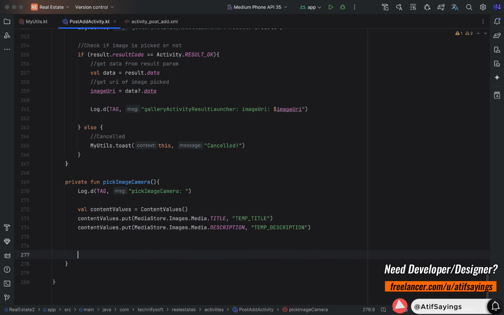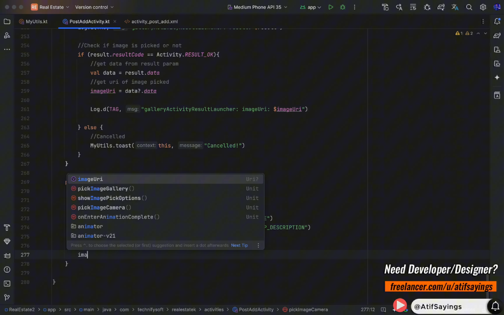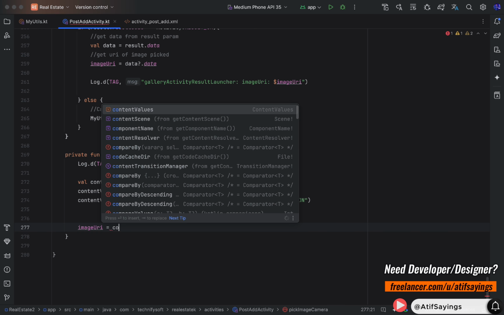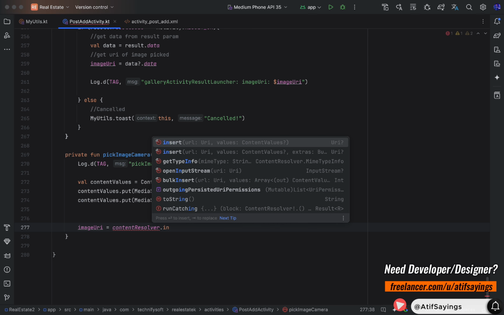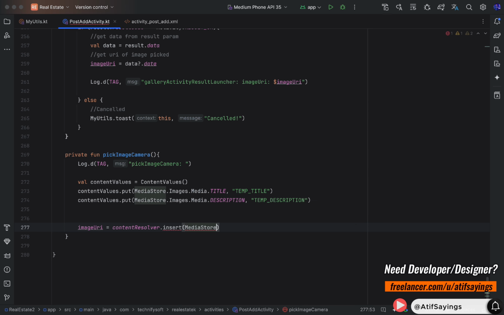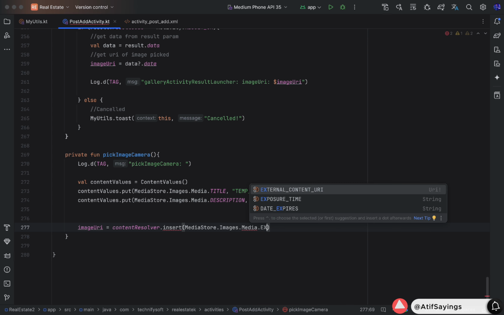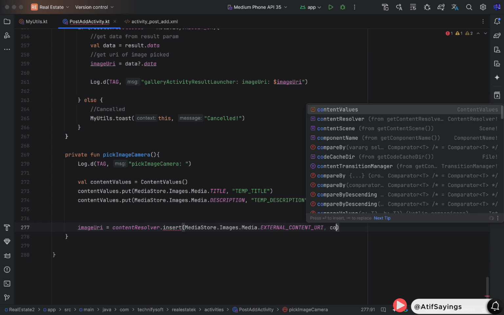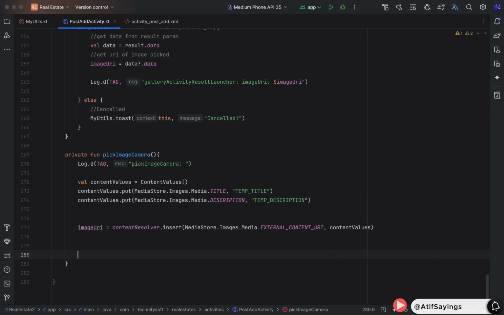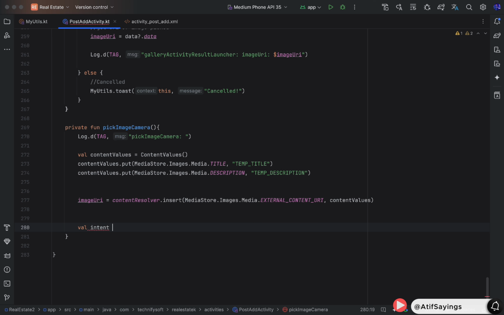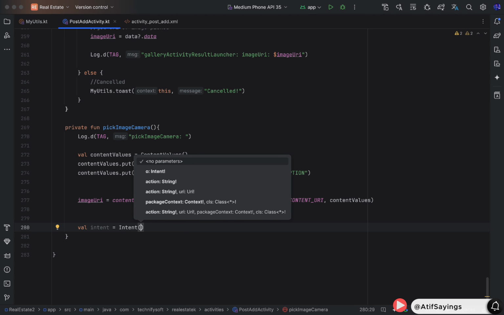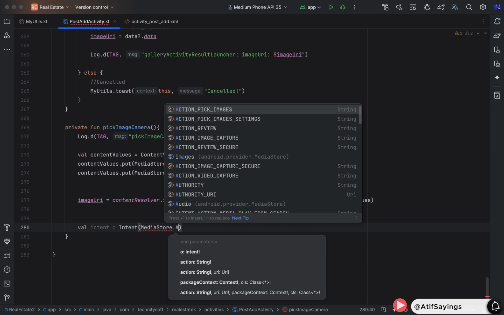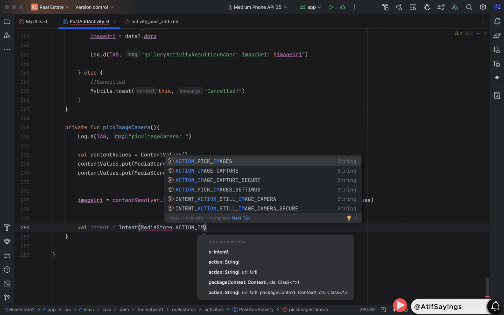Now we will initialize the variable image URI. Image URI equal to contentResolver.insert. As a first parameter, we will pass MediaStore.Images.Media.EXTERNAL_CONTENT_URI. As a second parameter, we will pass contentValues. Now we will create an instance of the intent to launch the camera. Value intent equal to Intent, and as a parameter we will pass MediaStore.ACTION_IMAGE_CAPTURE.